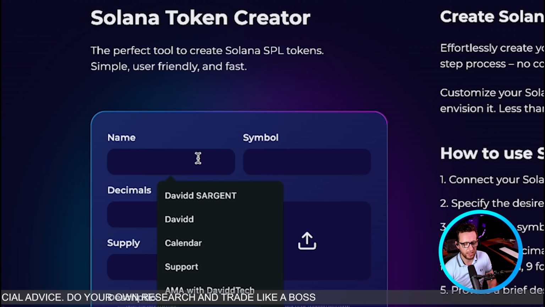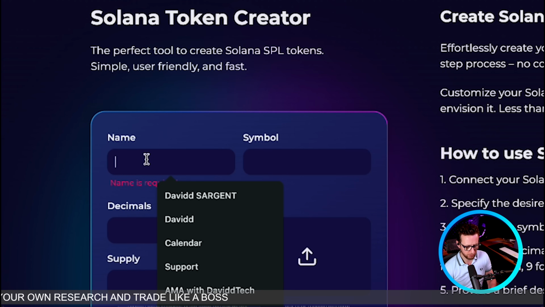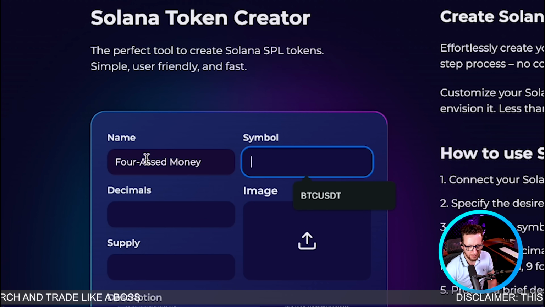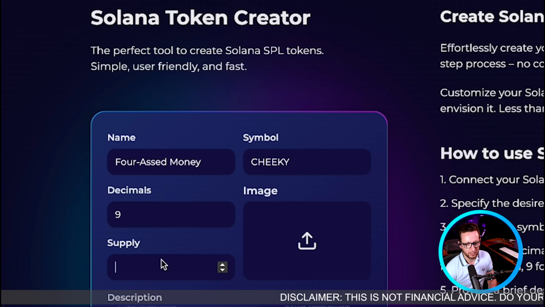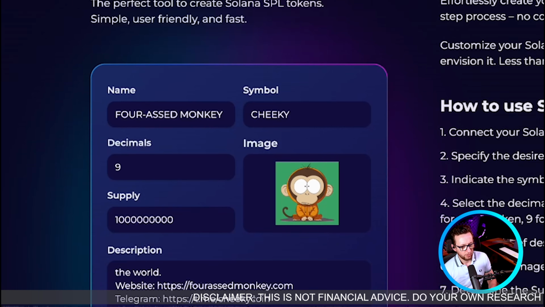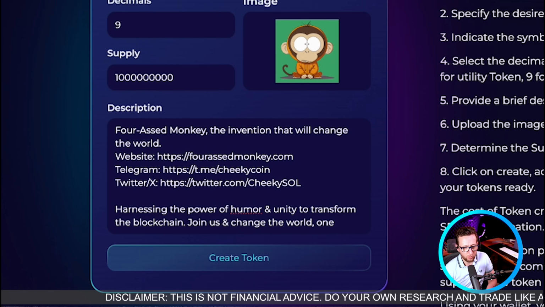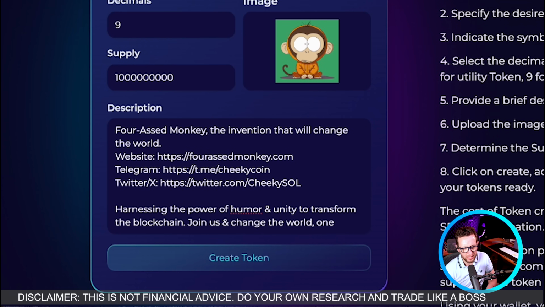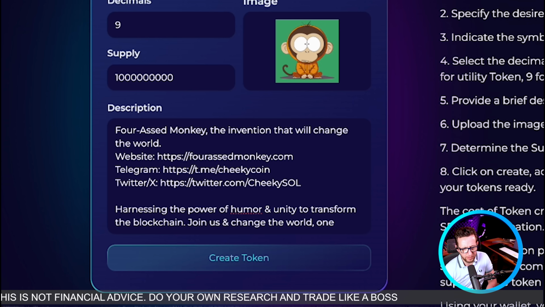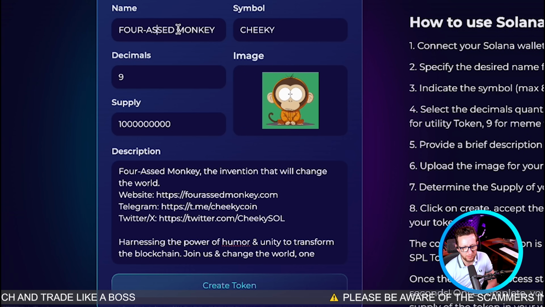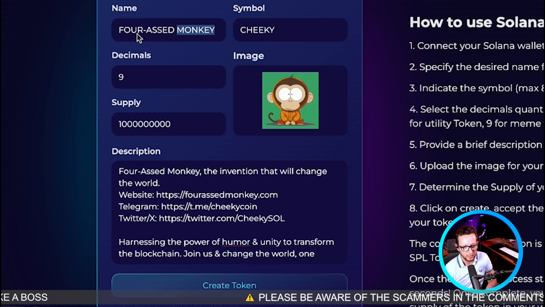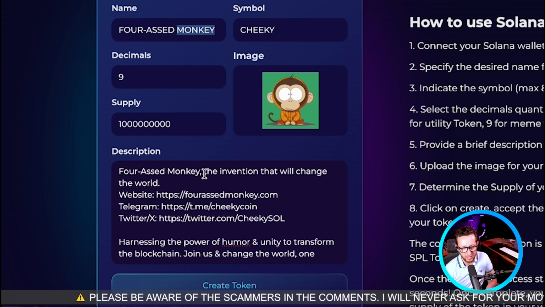It's very simple. We go over here and we create our name for our token, which we're going to be using as Forex Monkey, and the symbol will be Cheeky. The decimals are 9, and we're going to do a supply of 1 billion. I've added a quick description, our website, as you can see here, the Telegram group that we built together, the X/Twitter account we've also built, and another little bit of extra description. I did notice, luckily, before pressing the button, that I spelt monkey wrong, so do be very, very careful. I've made these all uppercase and added monkey here as well.